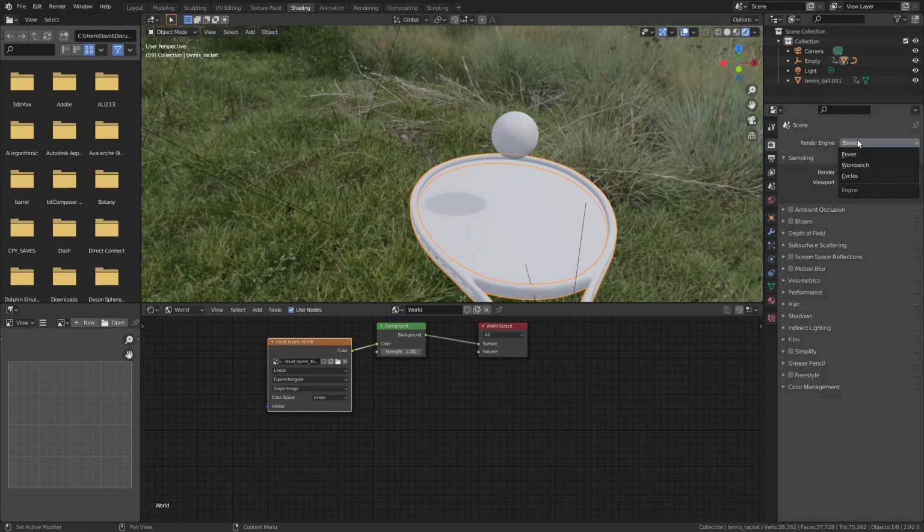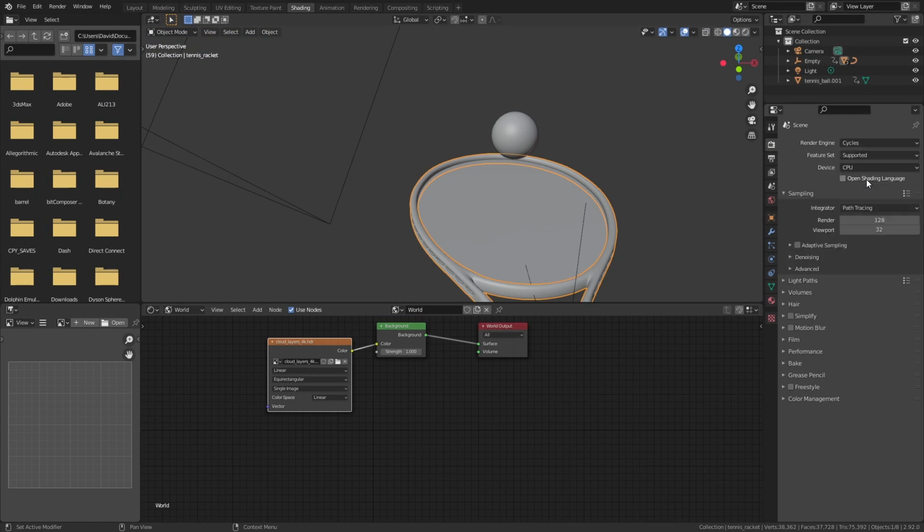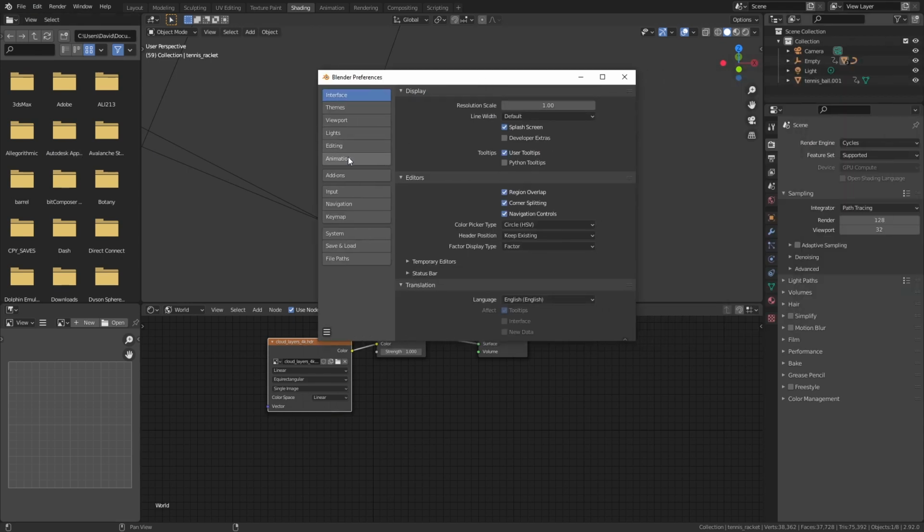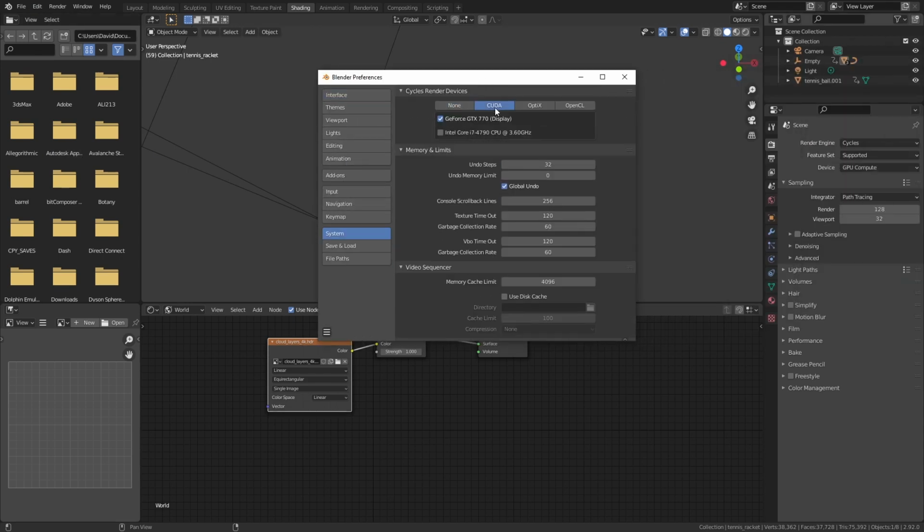I personally like to work inside Cycles instead of Eevee. The thing is, Cycles is way slower, as most of you already know. But to make it faster, you can set this to GPU. So you will use your GPU instead of your CPU. If it is not really working, you can go to Preferences. And then go to System, go to the CUDA.